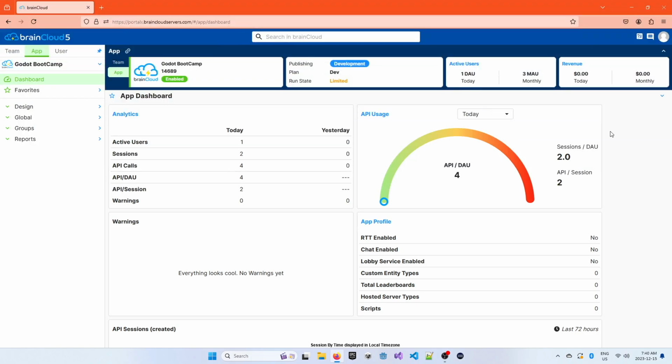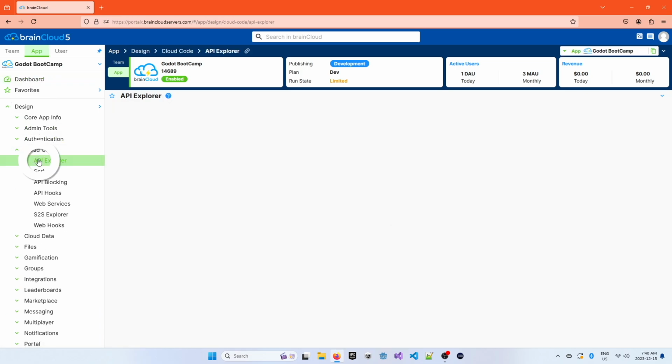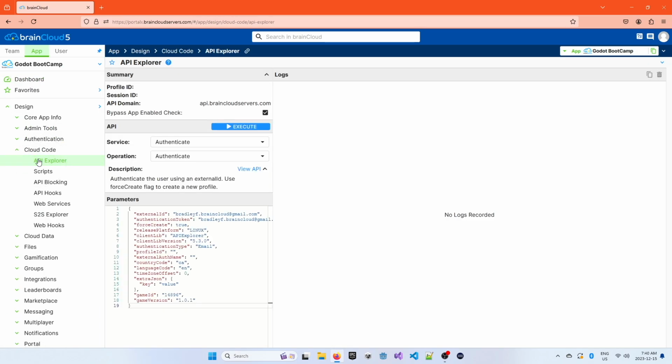Welcome to the Godot BootCamp lesson on how to use the Design Portal's API Explorer. The Cloud Code API Explorer is one of the brainCloud Design Portal's killer features. On the left, click the Design tab, then Cloud Code, followed by API Explorer. From this screen, you can run any brainCloud request.